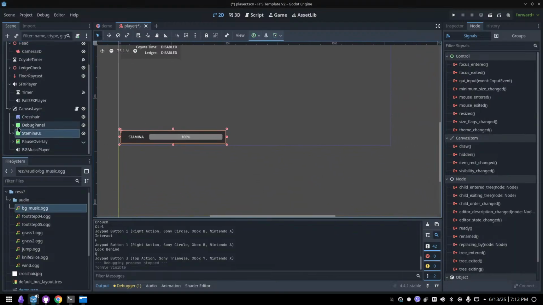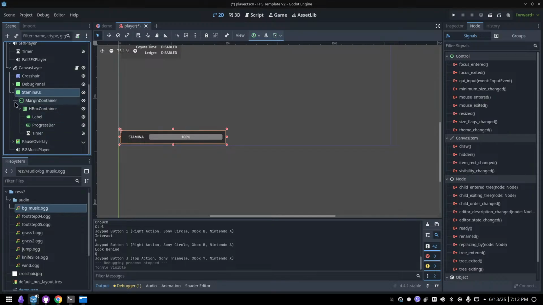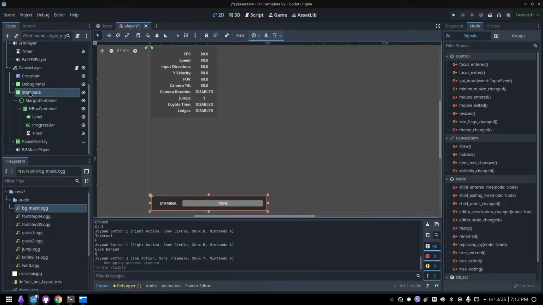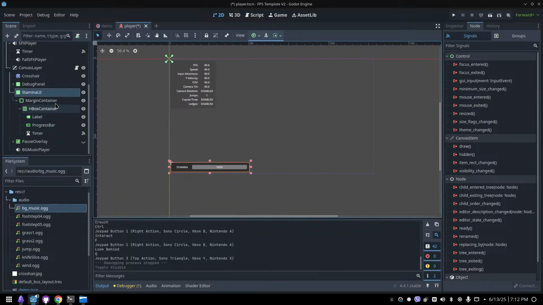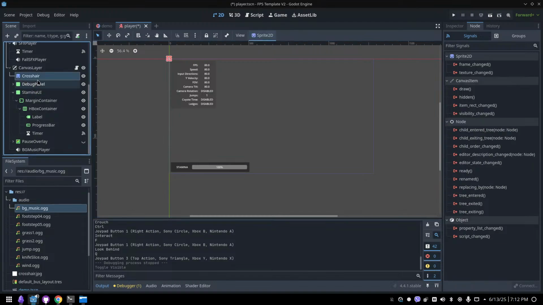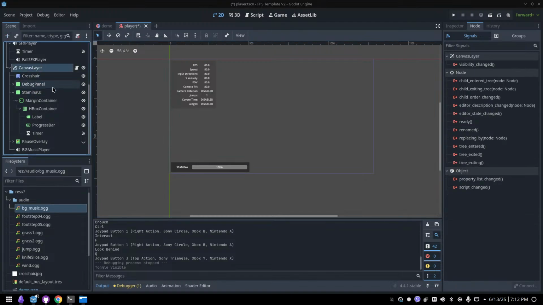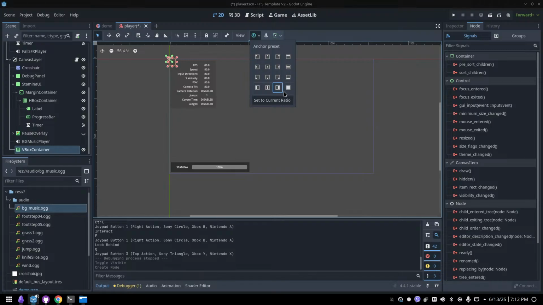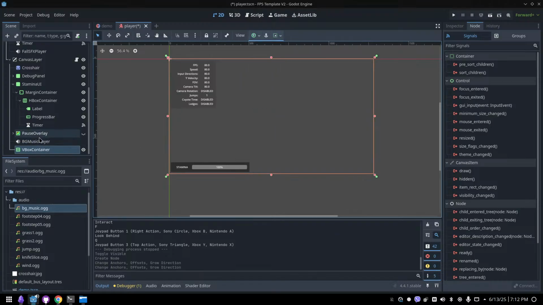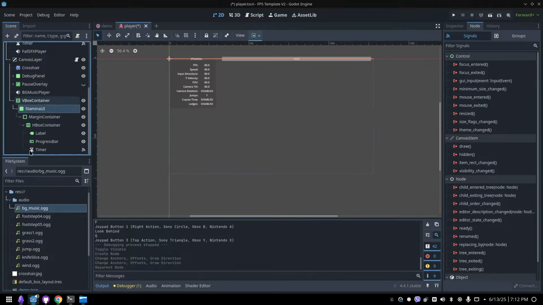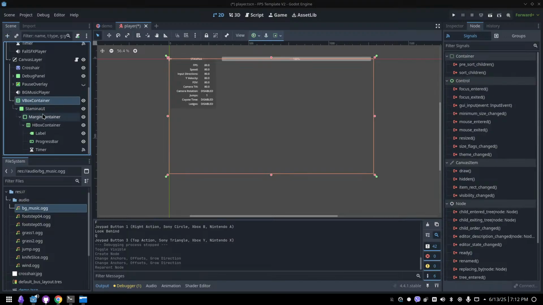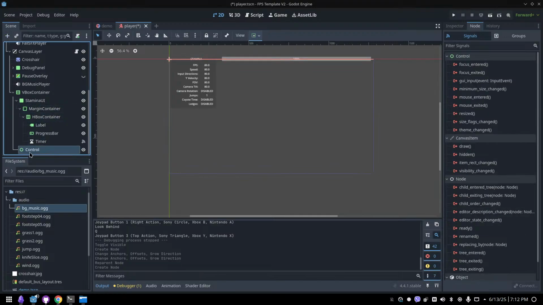Stamina UI. This needs to be inside a V-box. Because of course it does. Everything needs to be inside a V-box nowadays. Control.